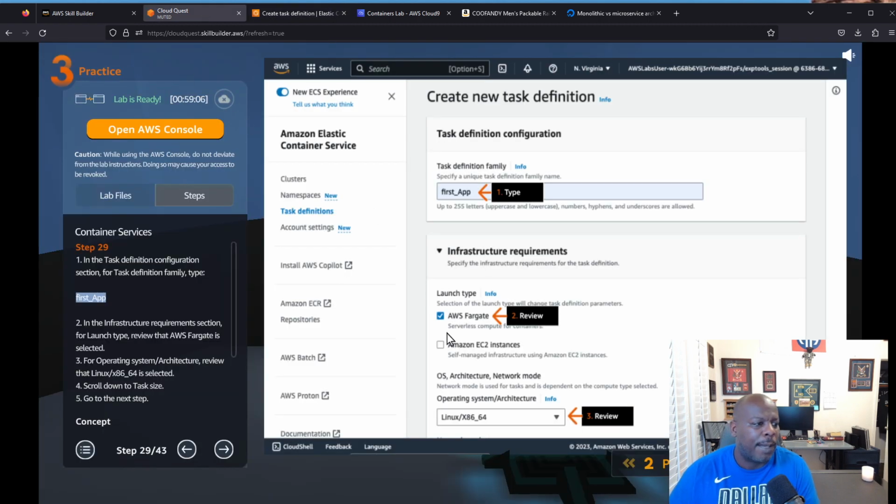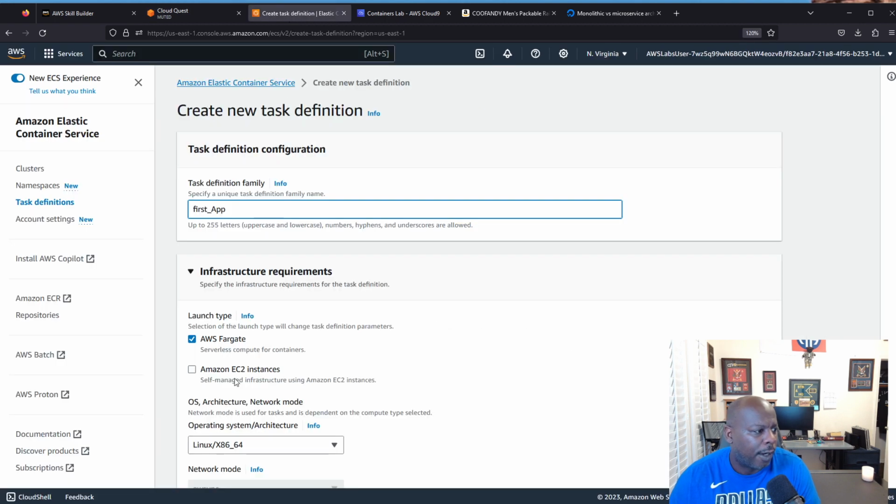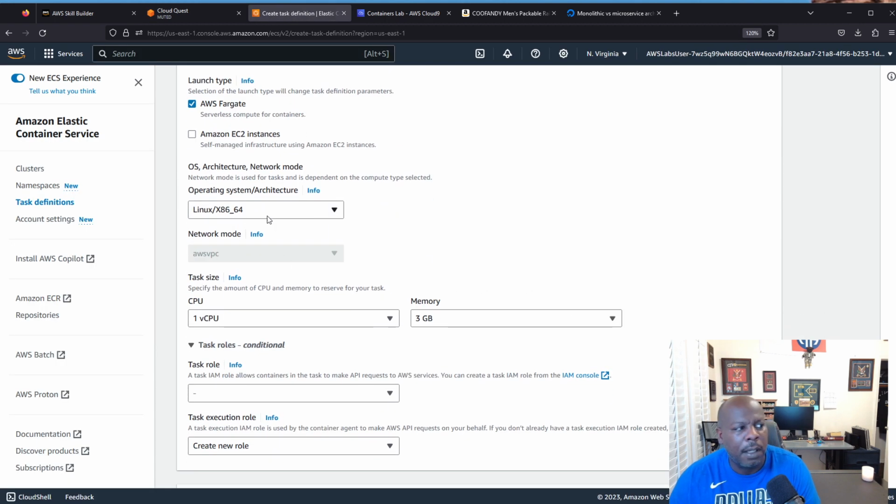So then our launch type is going to be AWS Fargate. So instead of us managing our instances, we're going to utilize the serverless function, where everything's taken care of in the background. So step 2 in the infrastructure requirements section for launch type, review that AWS Fargate is selected. For operating system architecture, review that Linux-x86-64 is selected here. All right, scroll down to task size, go to the next step. So we're going Fargate here, and then Linux-x86-64.